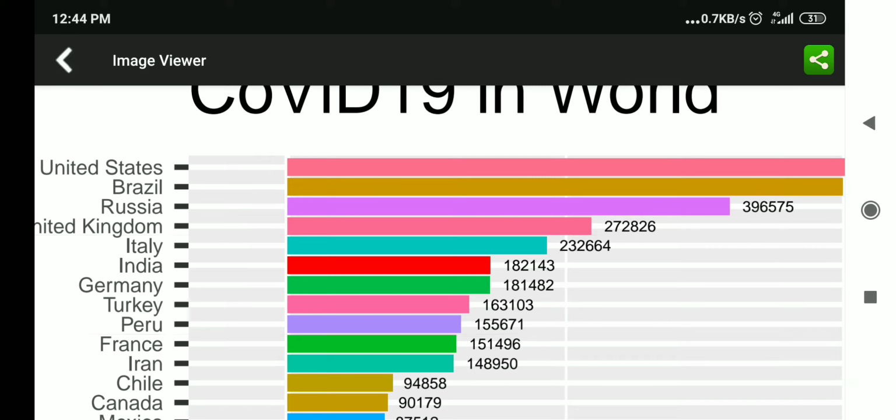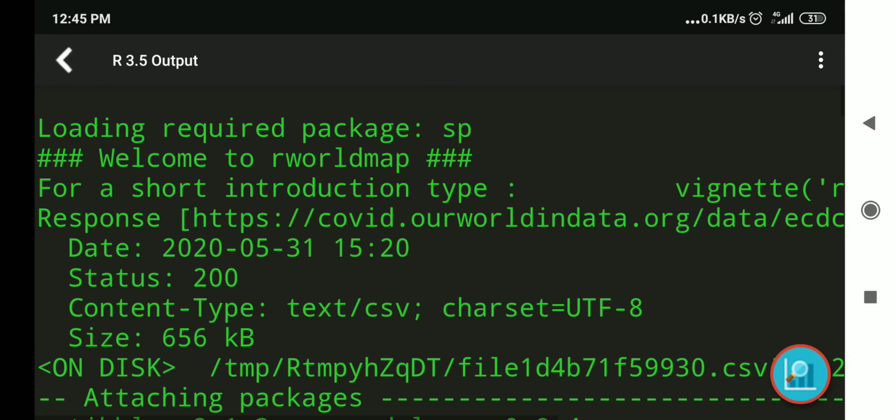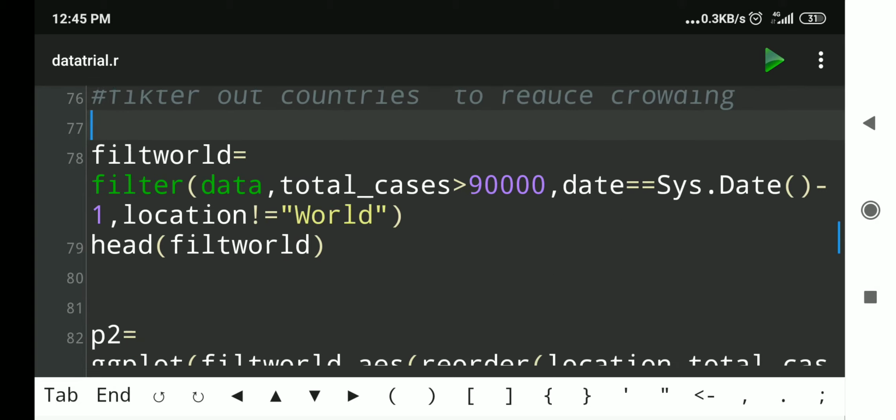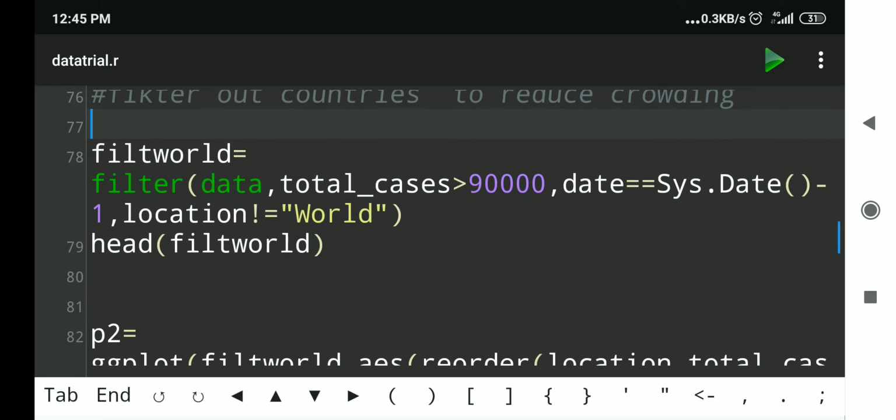Now today India has overtaken Germany. Earlier it was below Peru, but slowly it is going up and up in the rank, in the number of COVID cases, and that will go slowly down to increase informativeness of the data.